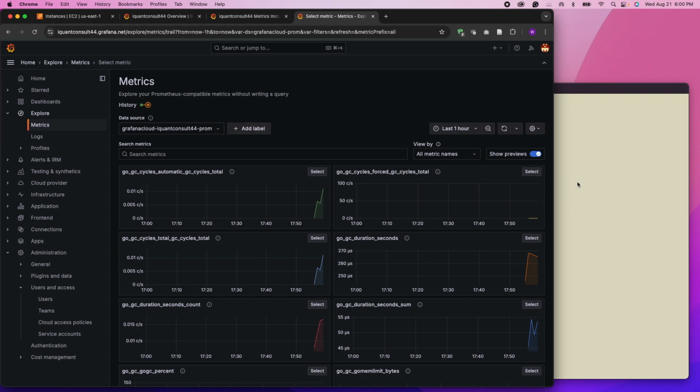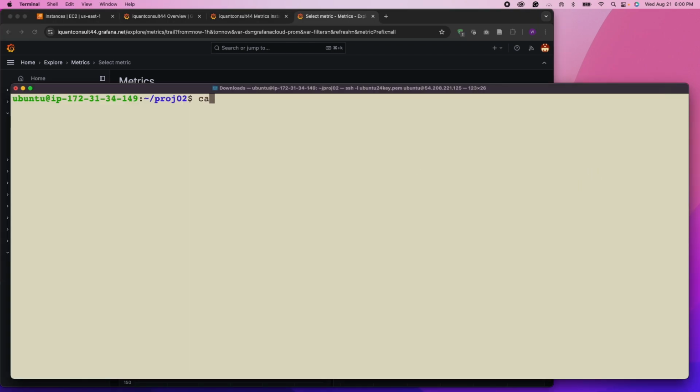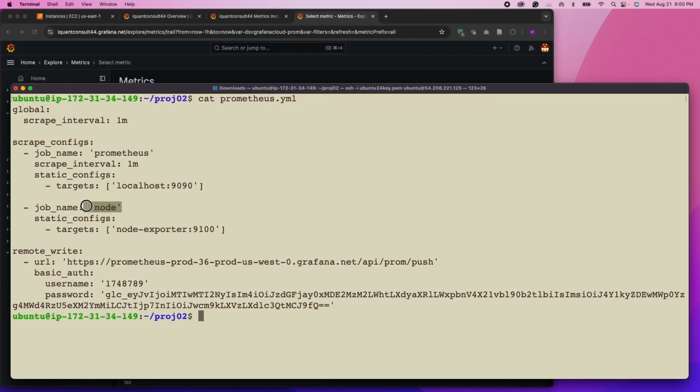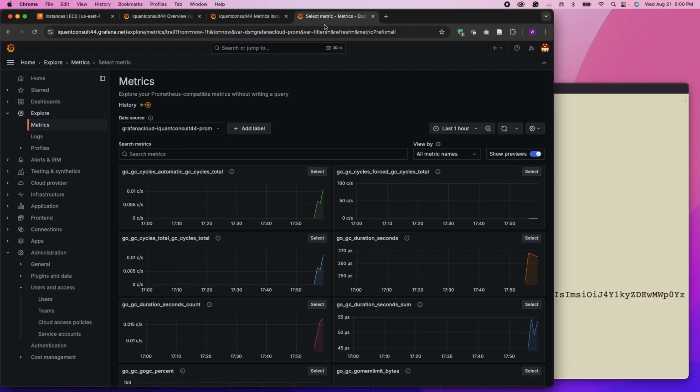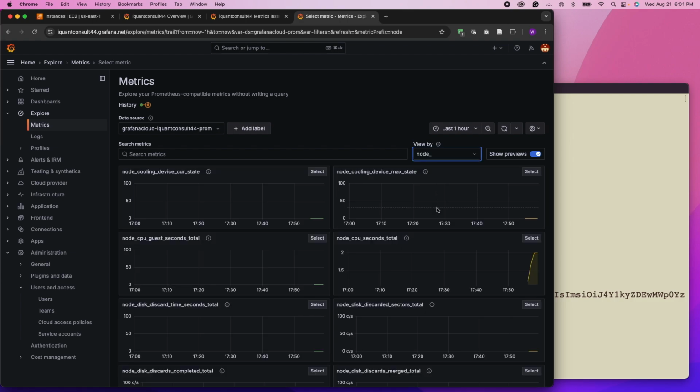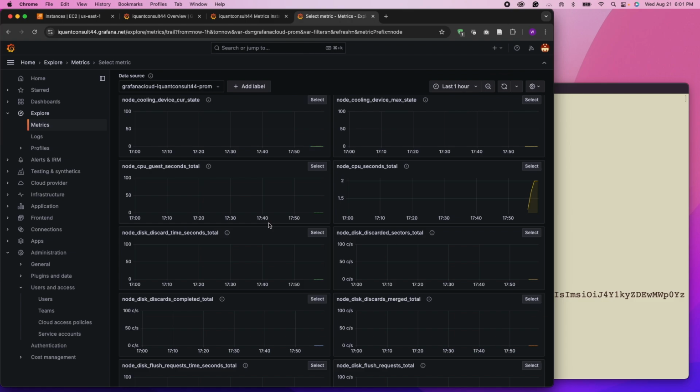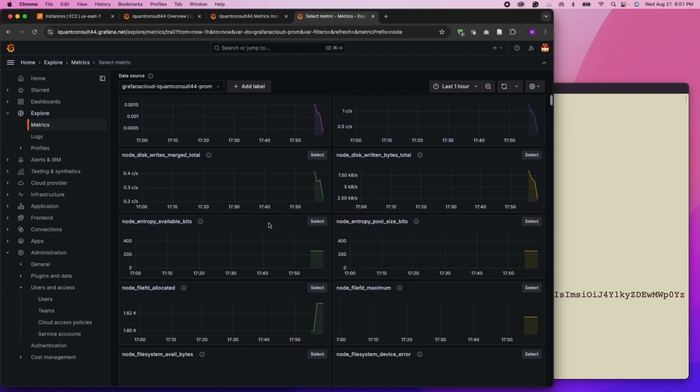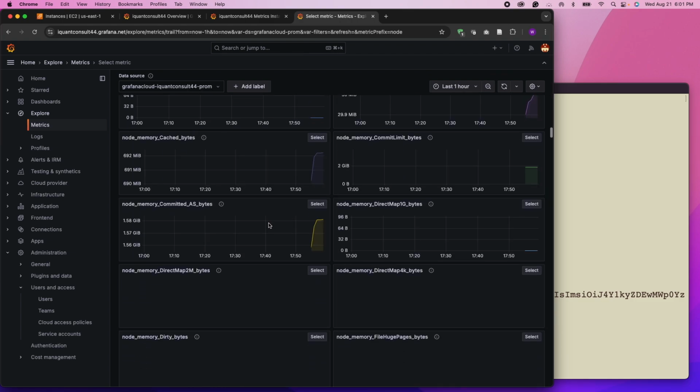Next thing we're going to do is let's go back to the Prometheus.yml file. Our job name is node. So with the job name node, on this side you see view by all metric names. You will see the job name here. You see the node underscore and you see Prometheus underscore. If you select the node underscore, you would start seeing metrics for our node. Okay, these are all metrics for our node.